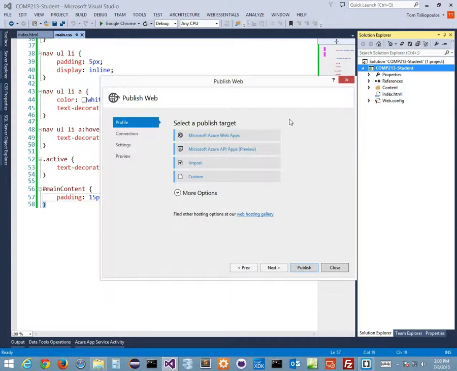No, that's the first piece, right? All right, I'm not going to publish on Microsoft Azure, so this one doesn't apply. I'm not going to publish on Microsoft Azure API. That's not going to apply. I'm not going to import a publishing target. I'm going to also have other options, right, with virtual machines. I'm going to use custom. This is the one I want, custom.